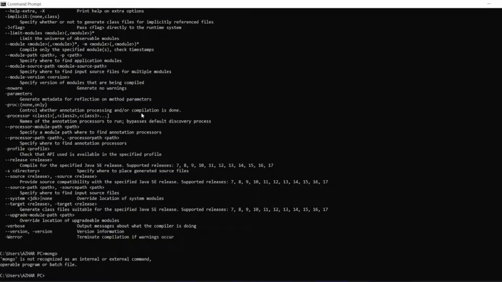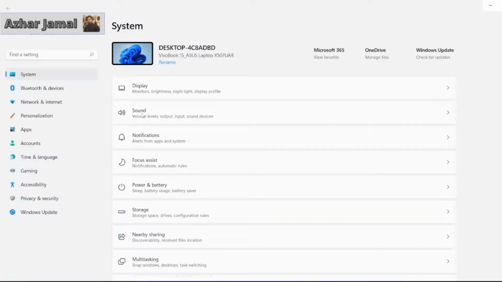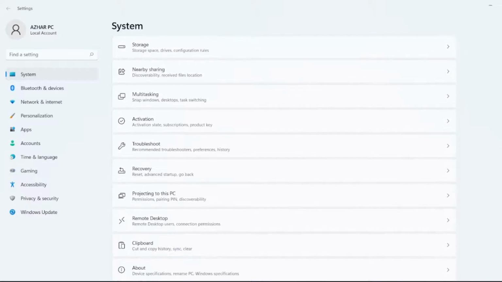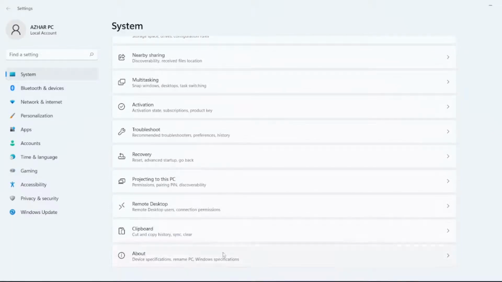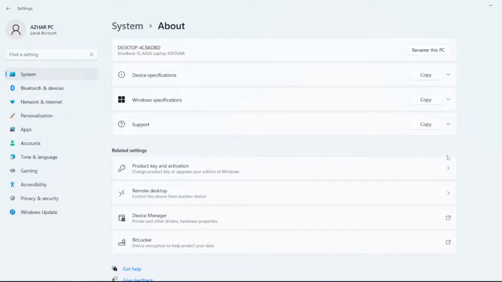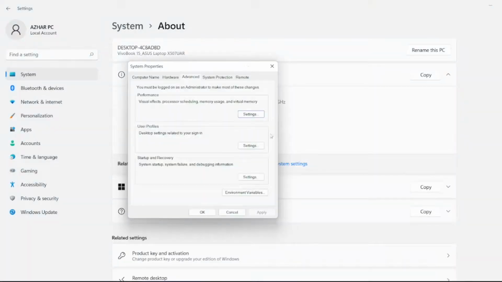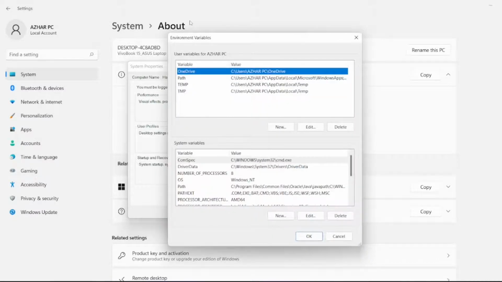For that, just press Windows I. Windows I will open the system settings. In the system settings, you can scroll to the bottom of the page, where you can see the About section. Click on About. After you click on About, you have to click on Advanced system settings, then you can click on Environment Variables.